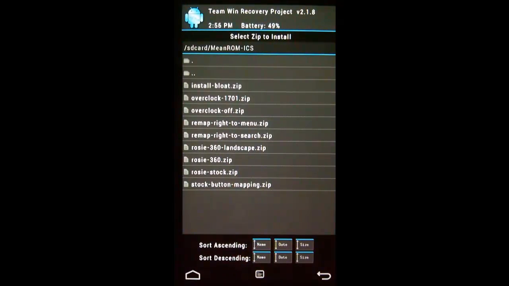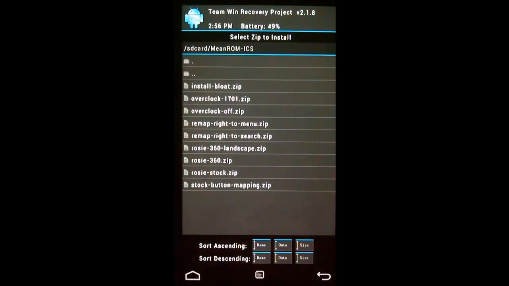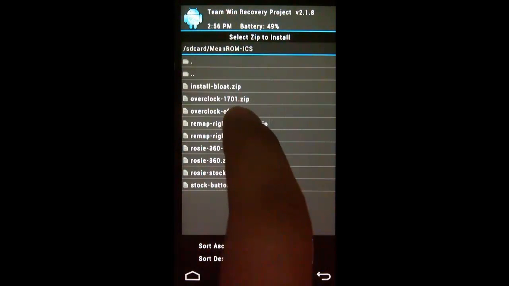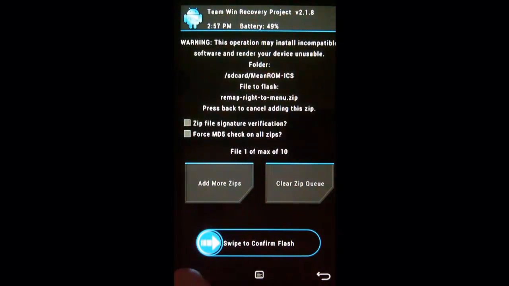So moving along, we'll go to install. The mod that I'm going to do is remap right to menu. That's going to get rid of that menu bar, and it's going to turn your multitasking button into your menu button. If you long press on home, that is how you're going to access your running apps. So that button on the right gets remapped to the menu, and the home button gets remapped to the running apps button. So we're going to go ahead and select remap right to menu, and then just swipe to confirm.